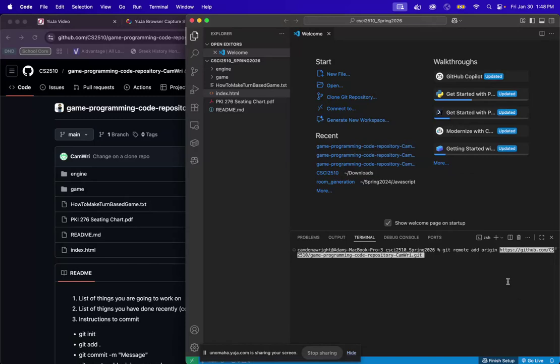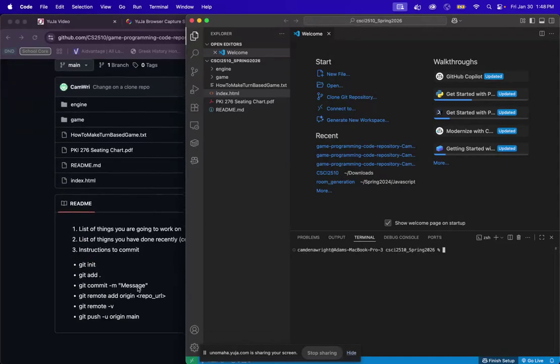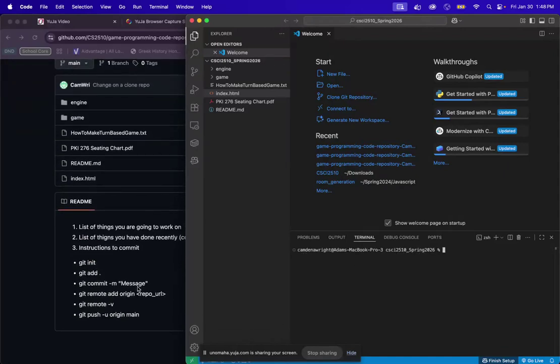When you do this connection, you don't really know if it worked or not. So the way you test it is you do git remote -v, and it'll show that it is connected if it has that game-programming-code-repository-Camden, or whatever your GitHub username is. Now that you know that it is, you can do git push -u origin main. And this will then send all of the stuff that you added to your GitHub repo.